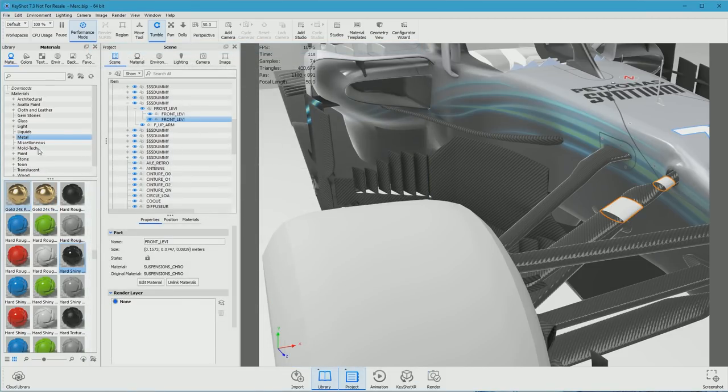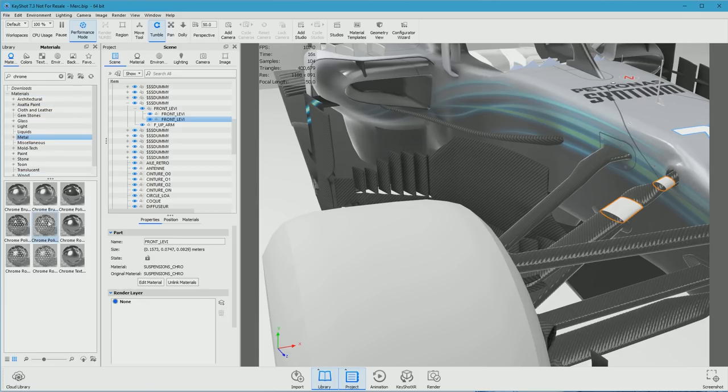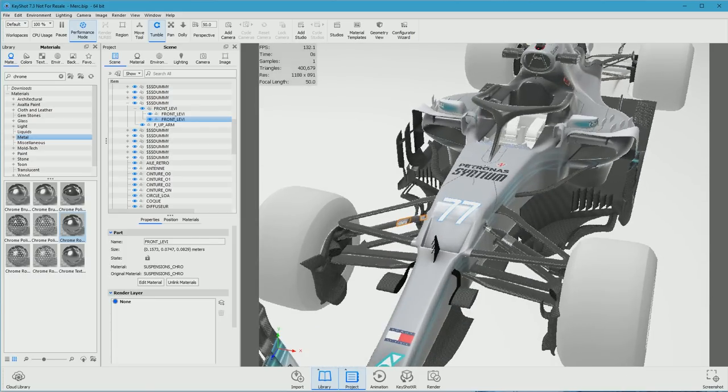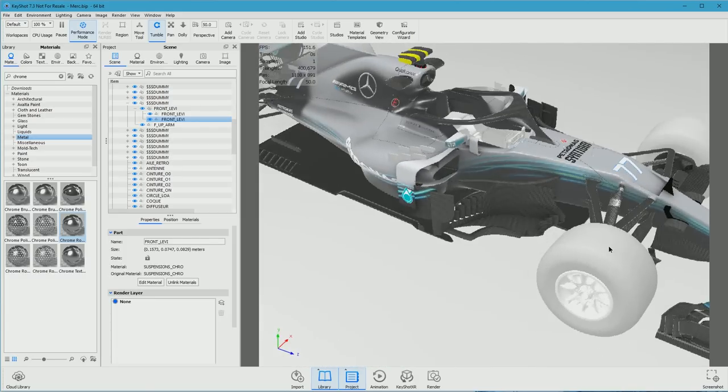So I can probably use a Keyshot metal for that. So let's go into here. Will it be polished? I don't know. It doesn't really matter. That looks nasty. Chrome rough, let's just do that. Okay. What about the other side? Right, that's applied itself to the other side.